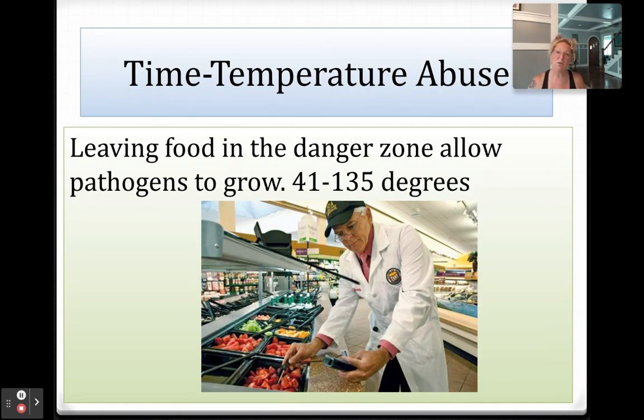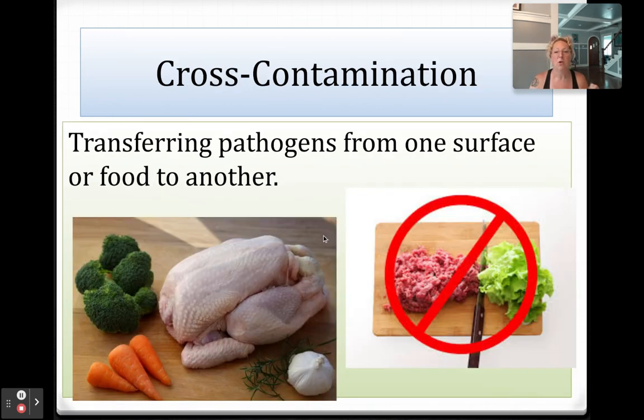Time and temperature abuse: if the pathogens are present and the food is out at room temperature for too long, it'll make people sick. Cross-contamination is when we have a clean surface or a clean food item and we bring pathogens from somewhere else. If your chicken is thawing on the top shelf of your refrigerator and it leaks juice all over your refrigerator because it wasn't thawing properly and it wasn't in a pan or in a bag or in a drawer or in the bottom, then you've caused cross-contamination of things that weren't already contaminated.